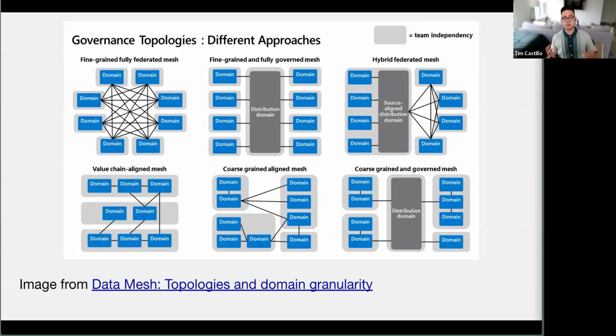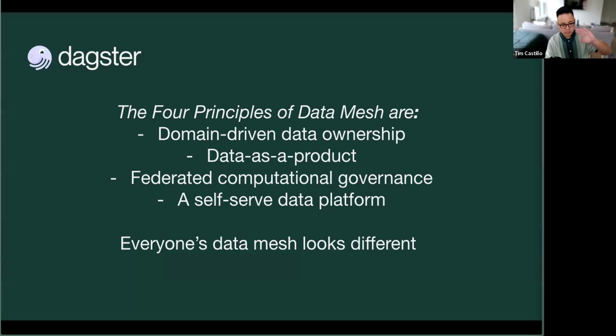But what holds true across all of these are those four principles that we just talked about. All that being said, four principles of data mesh: domain-driven data ownership, data as a product, federated computational governance, and having a self-serve data platform. And everyone's data mesh looks different, and that is okay.